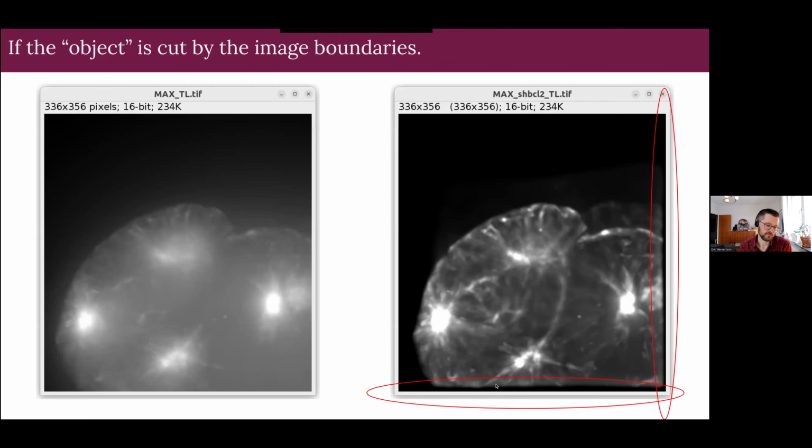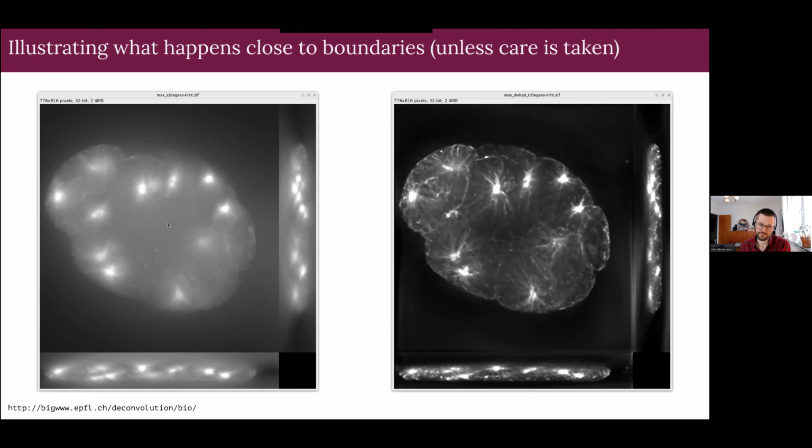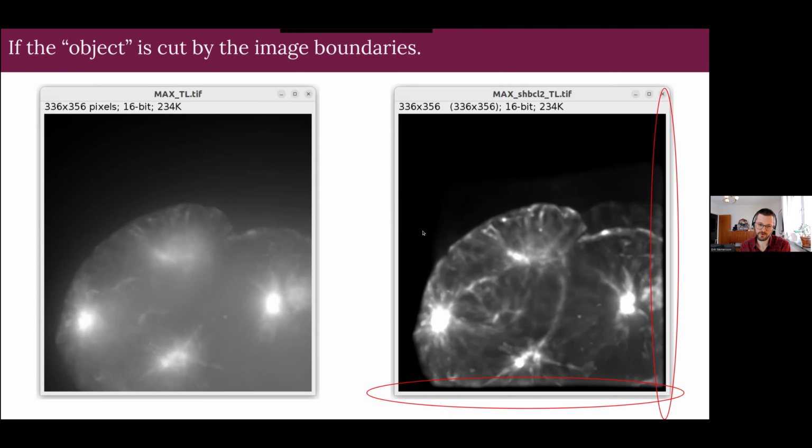But of course, at some point you will image a nucleus or something at the edge of the image. And if you use this implementation in Deconvolution Lab 2 and deconvolve it, it will look black on the sides. Meaning that if you deconvolve and crop, it will look fine on the edges, but if you crop and then deconvolve, there will be problems at the edges.